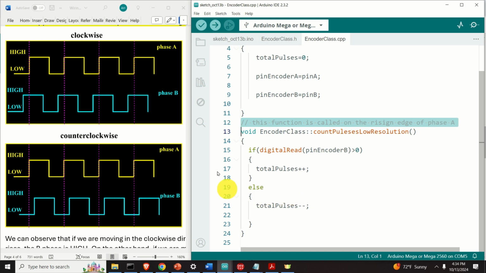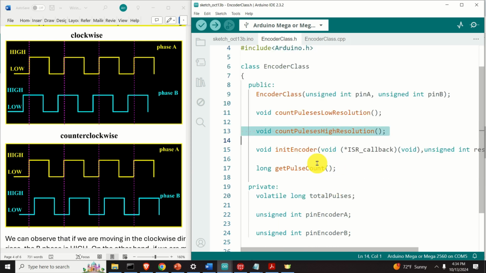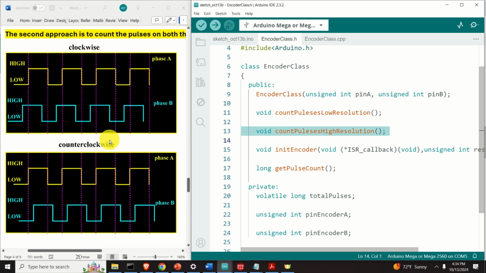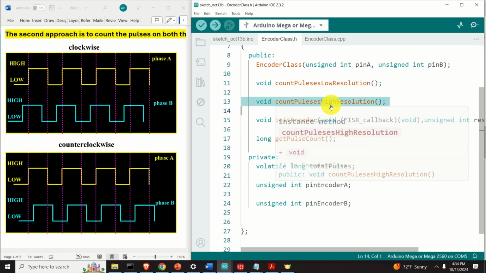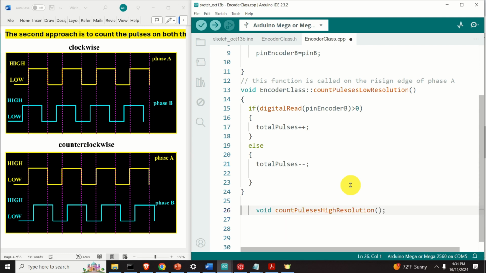Okay, let's continue with the implementation of the second function. And here is the second function, count pulses with a high resolution. Over here, I will scroll down and show you the second case. But before we implement the second case, let's copy this prototype and paste it over here. And let's fix a few things, and make sure that this function is properly implemented.